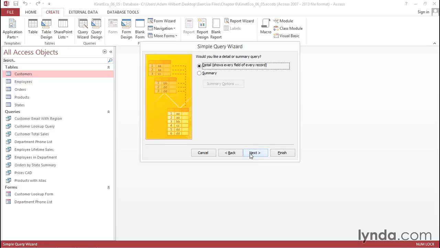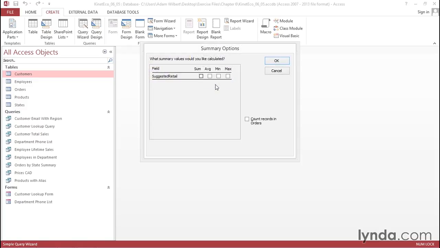The next screen corresponds to the Totals row in our query design that we've seen. It asks if I want to see all of the details or if I want some summary calculations. Here I'm going to choose the Summary Calculations and then go into the options. For the suggested retail price, I want to get a sum total of all of the products that were ordered over a specific date range. So I'm going to choose the Sum option here and then choose OK.